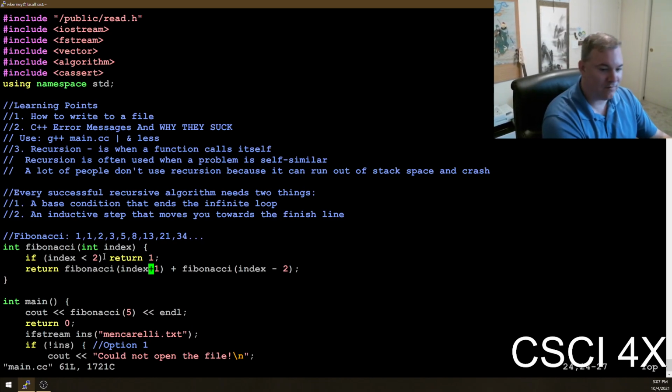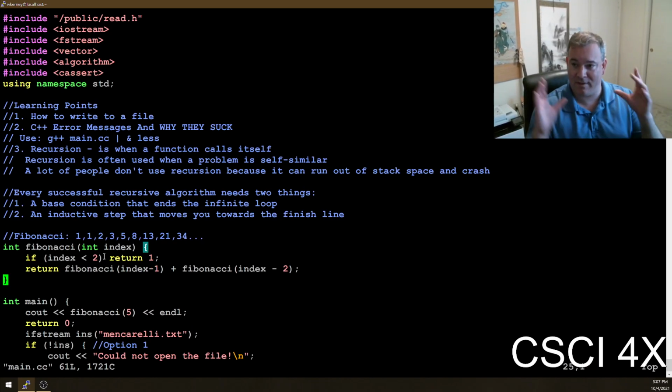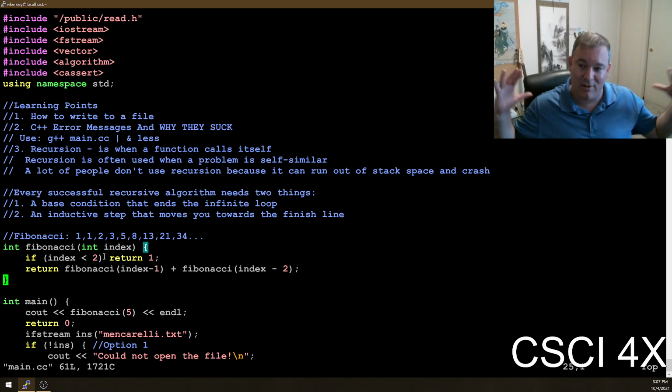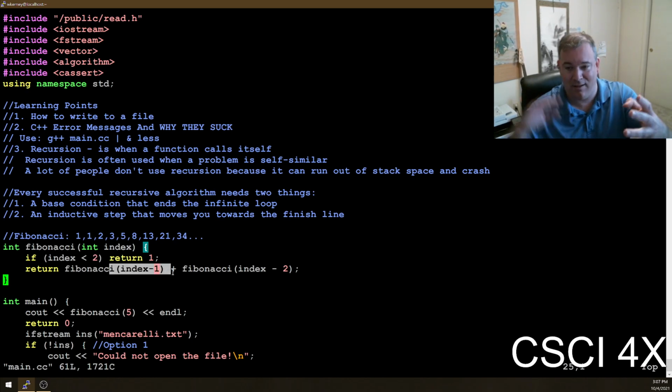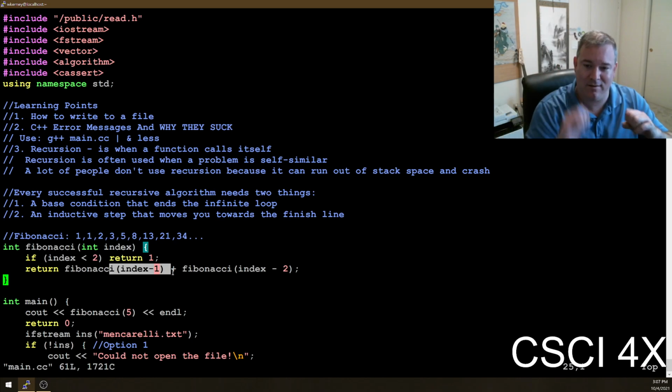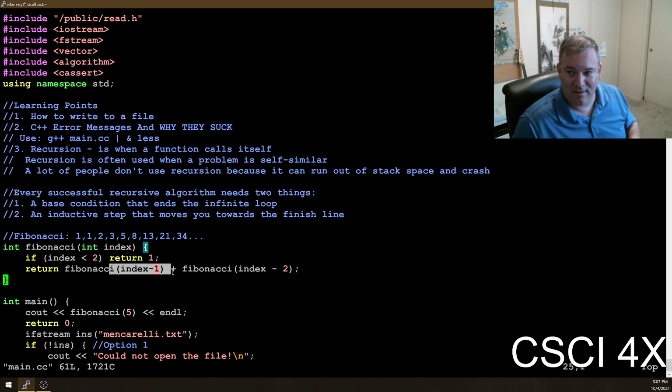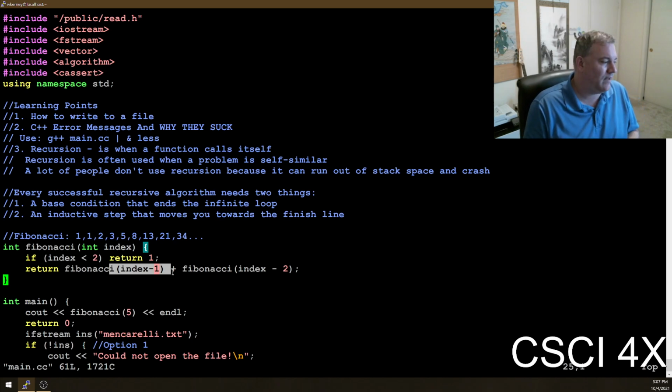So to have a good recursive program, you must always have a well-defined finish line, and you must always be moving towards the finish line. So if we pass in Fibonacci of 10, we're going to go to Fibonacci of 9, to Fibonacci of 8, moving towards the finish line, and then it terminates. That's the key to a good recursive algorithm.